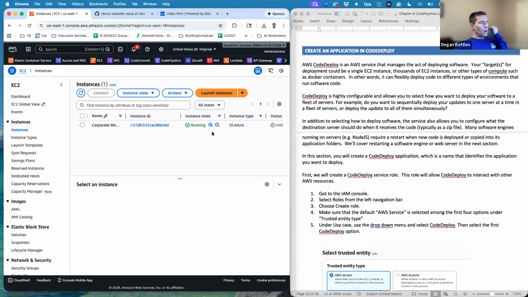It's running. Now separately, I'm going to create what we call an application in Code Deploy. Code Deploy is a service. It's not a code pipeline itself. It's a service whose sole purpose is to have rules that you define in it for how it will interact with servers that you're deploying to. It's highly configurable, so we have a lot of settings associated with it.